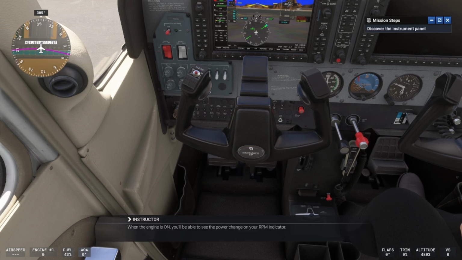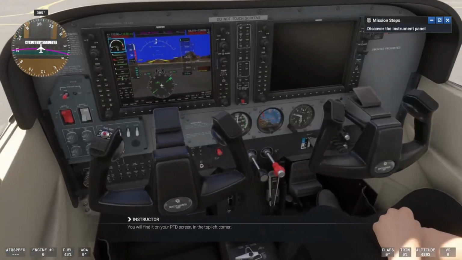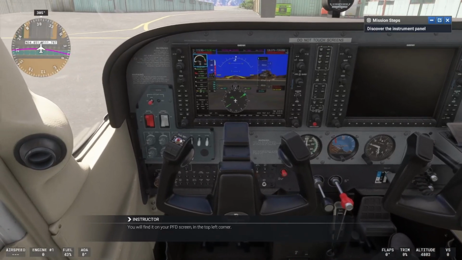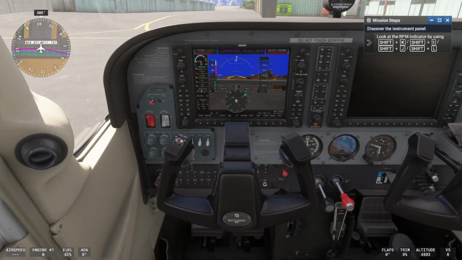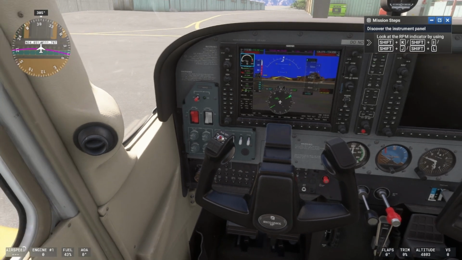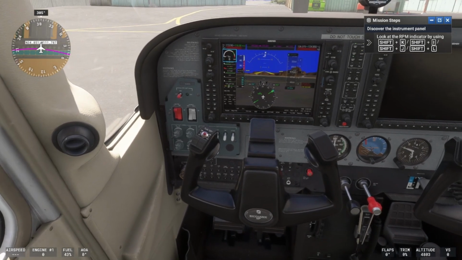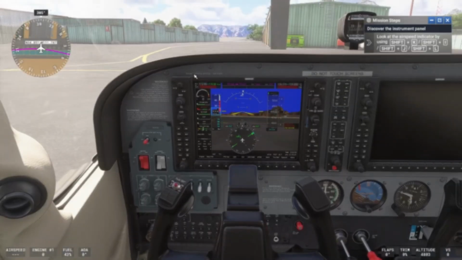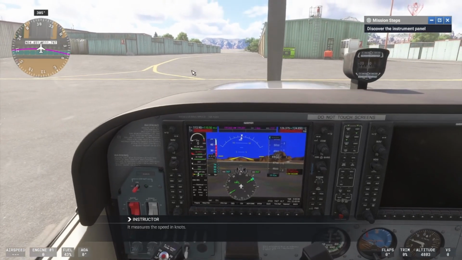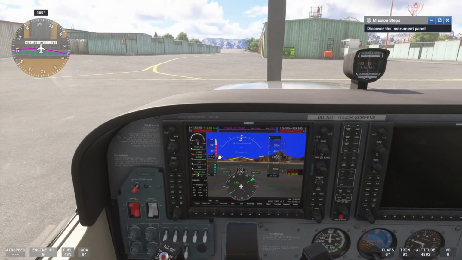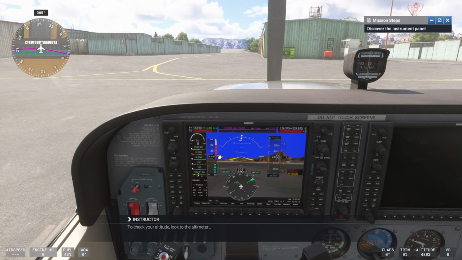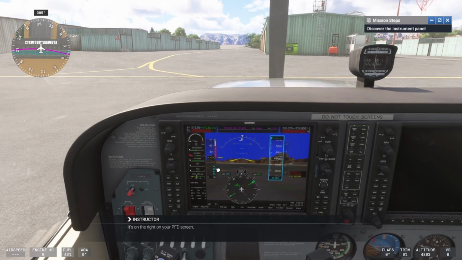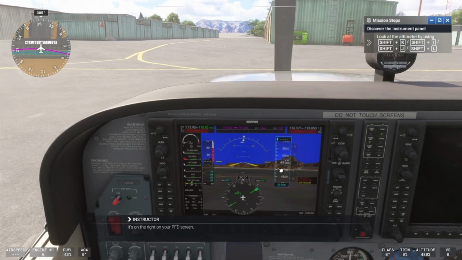When the engine is on, you'll be able to see the power change on your RPM indicator. You'll find it on your PFD screen in the top left corner. It measures the speed in knots. To check your altitude, look to the altimeter. It's on the right on your PFD screen.